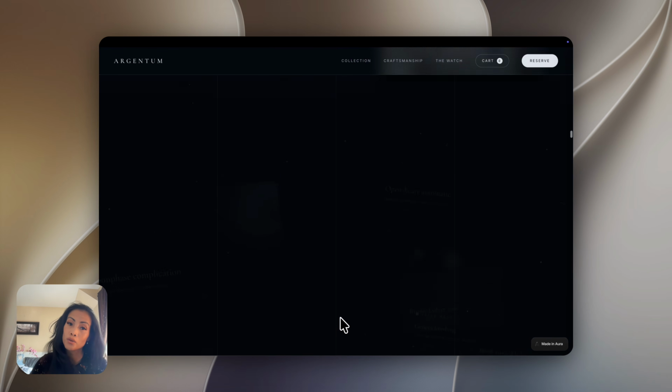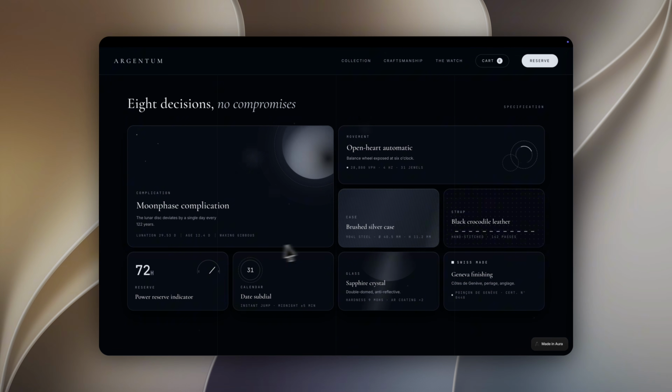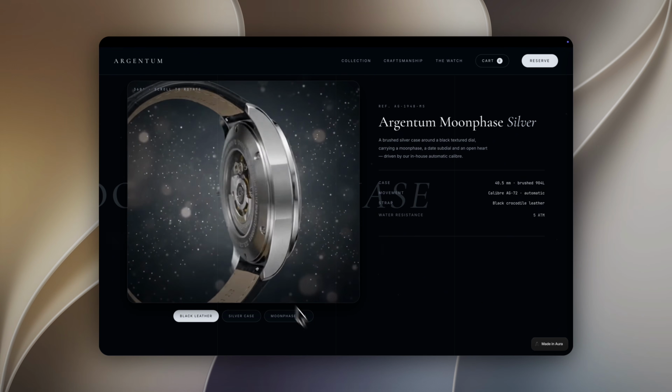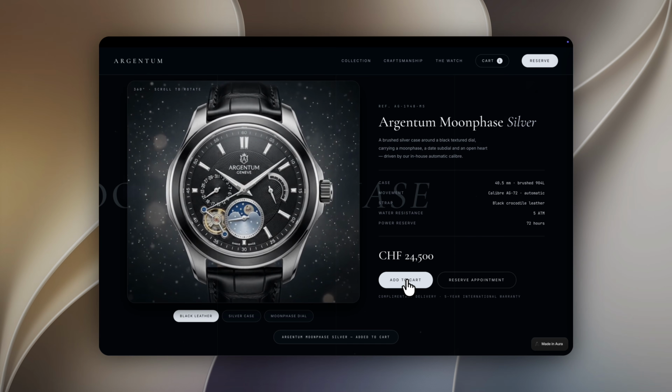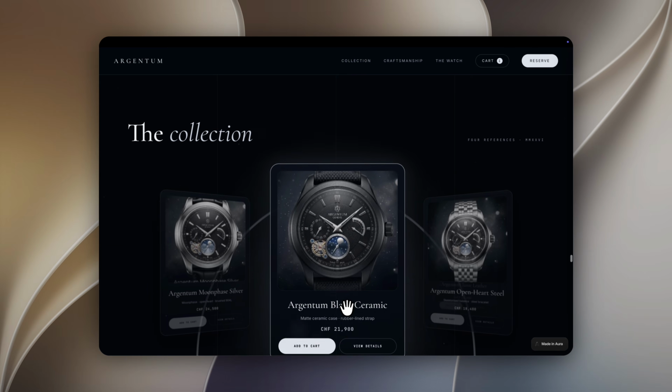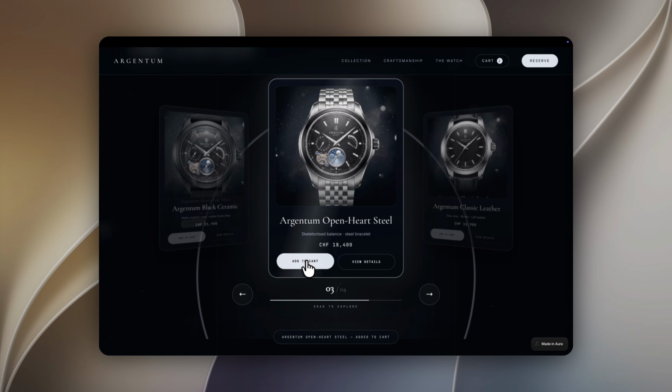In this tutorial, I will show you how I generate the watch visual, turn the animation into a premium website experience, and connect everything to scroll so the product moves as you explore the page. So let's get into it.